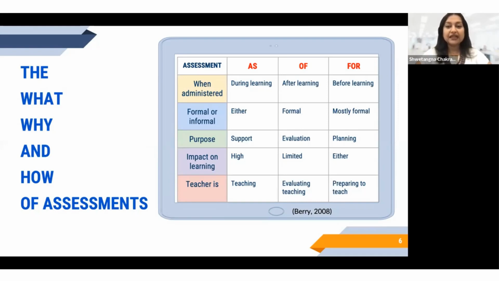Okay. So we'll just quickly go over, and as teachers, you all must be aware of this. The three basic kinds of assessments that we need to do in our classrooms: assessment as learning, assessment of learning, assessment for learning. This chart is very helpful. If you can take a screenshot, do that, or you can revisit it in the presentation itself. When do we administer assessment as learning? It's during teaching. Assessment of learning is after teaching. Assessment for learning is before we start teaching, to know what are the learning needs of our students.